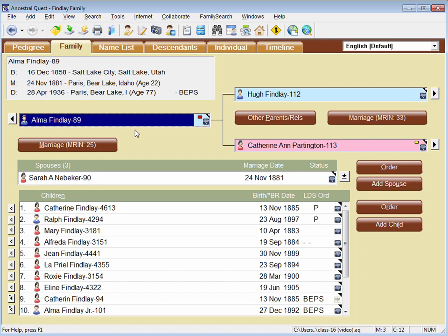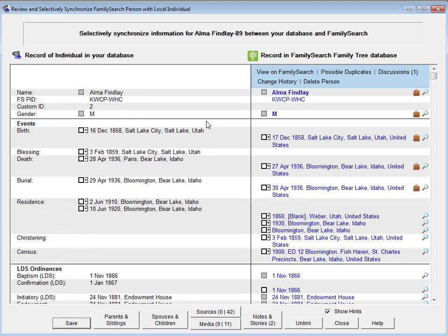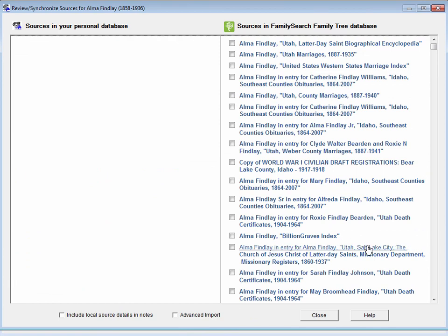So let me select Alma, click on the blue tree icon so I can get a side-by-side between my database and FamilySearch. And let's go ahead and take a look at the sources. I currently have 0 sources in my file, but there are 42 sources out in FamilySearch. In this listing, the first mention of the Utah marriages 1887 to 1935 is here near the top.